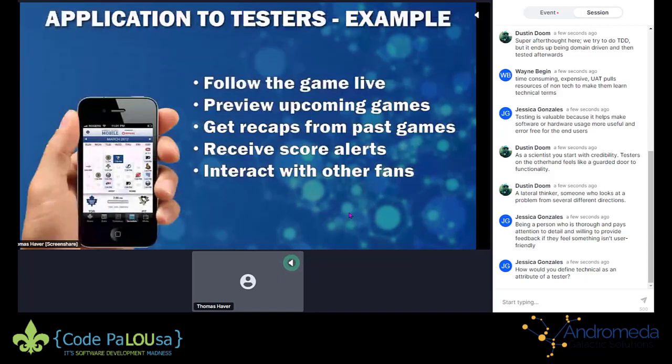Let's use an example here. Again, this is another chance for audience interaction. So here's an example of a mobile app. In this case, I use the mobile app for the Toronto Maple Leafs. They advertise when you're trying to download this from the Apple Store or Google Play Store that you follow the game live, you can preview upcoming games, you can get recaps from past games, you can receive score alerts, and you can interact with other fans. So with these being sort of the proposed features and your knowledge of mobile applications, what would be some areas that you would test?